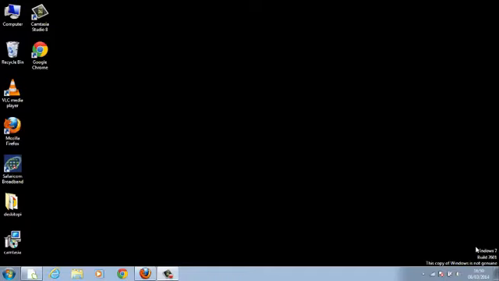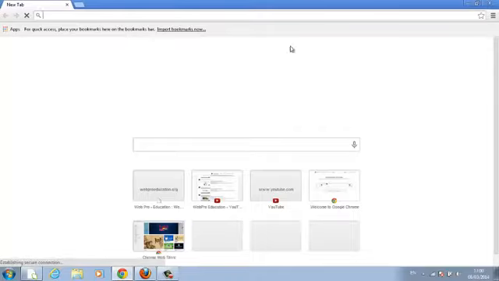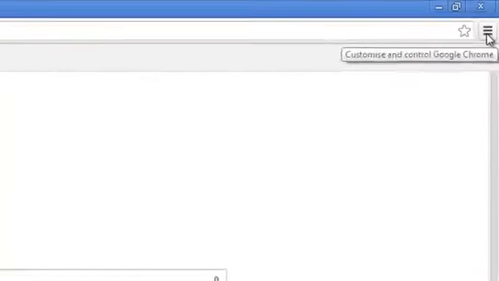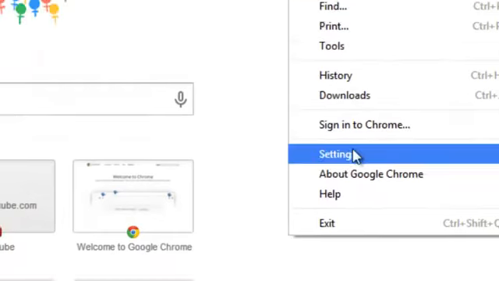My name is Chris, and today I'll be showing you how to update your Google Chrome browser. If you want to update your Google Chrome browser, just launch the browser. After you launch the browser, go to the top right corner, the menu, and select About Google Chrome.